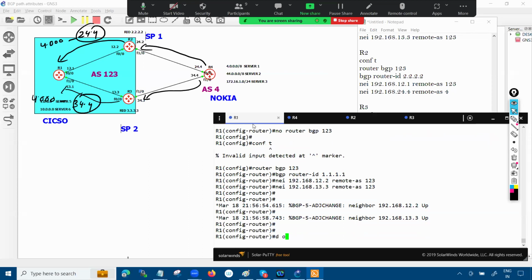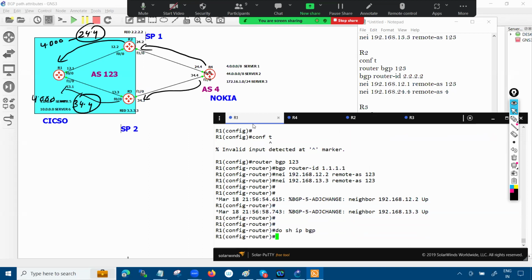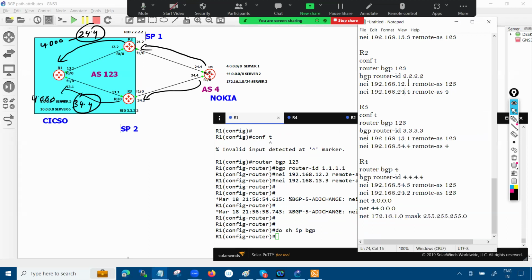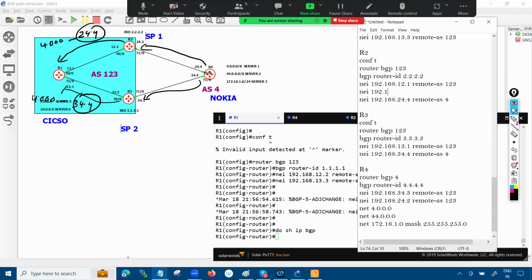Can anyone tell me what is the solution for this? I don't have it in my routing table. Can anyone tell me what is the solution for this one? Next hop self. Next hop self, right? So I need to go on both the routers. I need to go on the router number 2 and say the neighbor 12.1, please change the next hop. And same thing on the router 3.